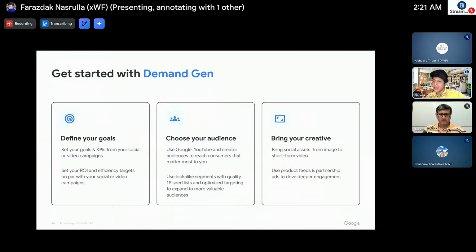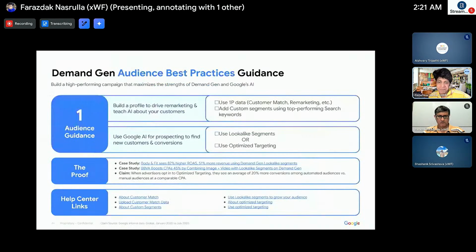And finally, talking about creative, that is super important. Bring in your creative. This is all about involving your best existing social assets, ranging from static images all the way to short form video content. And for an even deeper level of engagement, you can also integrate your product feeds and use partnership ads. When you integrate product feeds, it builds a nice virtual storefront on YouTube as well, and it takes space, right? So it gives you that additional real estate that we all need.